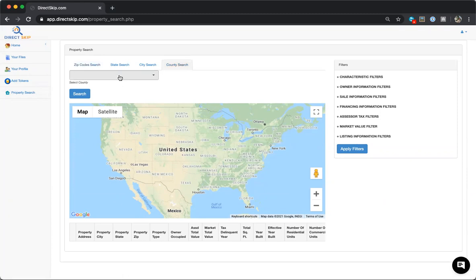Real quick, we're just going to do a Franklin County, Ohio search, and we're just going to look for one of the normal targets, right? Absentee owned with a certain amount of equity or owned for a certain number of years, whatever the combo is that you want to use.